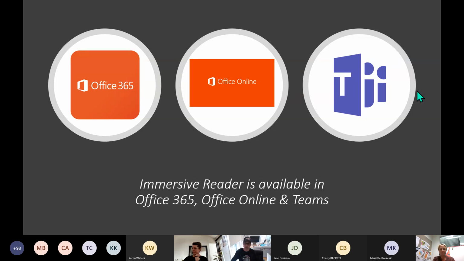And then also we've got it in Teams. So for those of you whose schools are going on the Teams journey, Immersive Reader lives in Teams, and we'll have a little bit of a look at that later on as well.